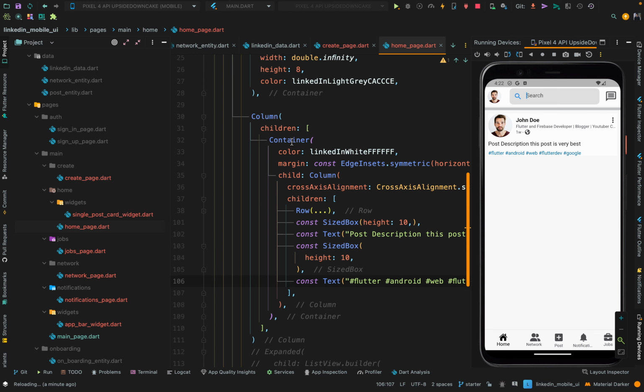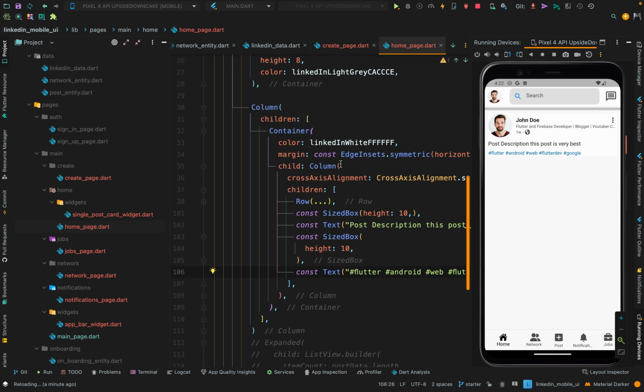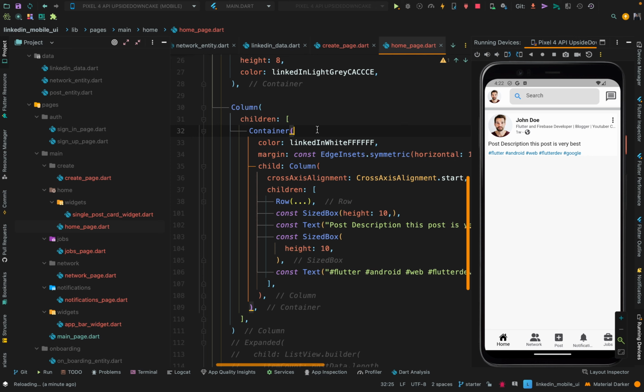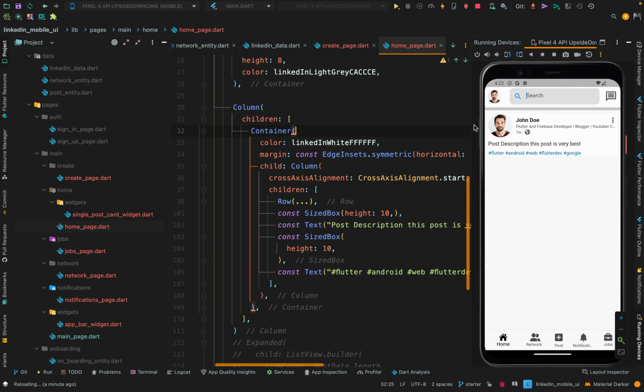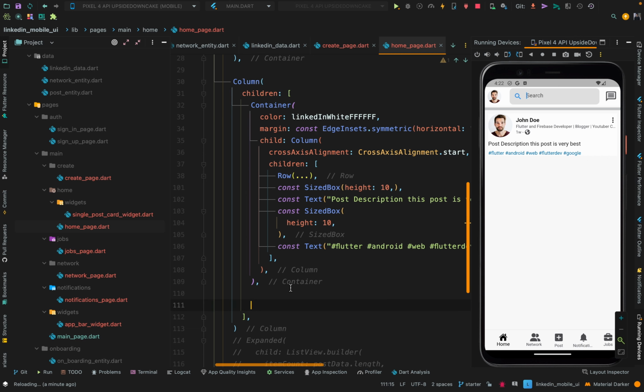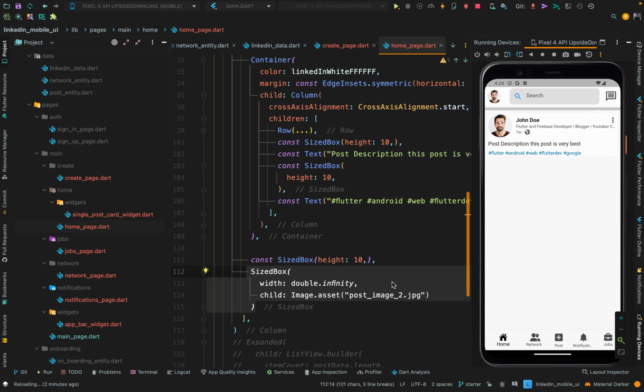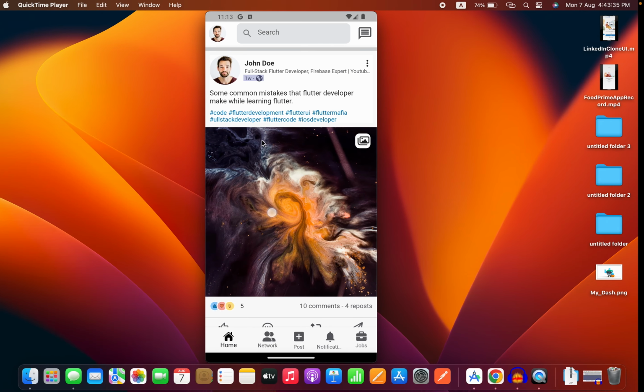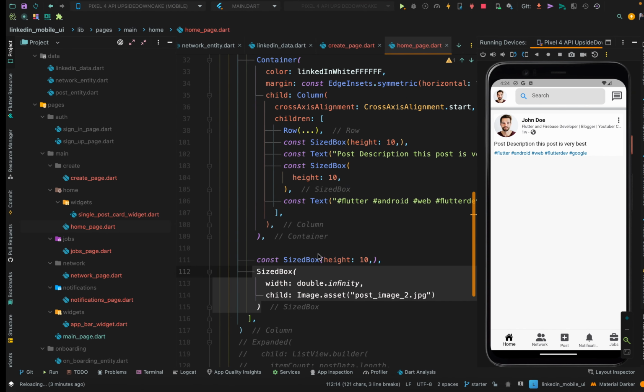So we got the tags like this. Now outside from this column, which has some extra spacing here, outside from this container in our parent column, we will start coding in here. First there will be a size box, and then we will do a size box with the width double infinity to make its size overlap with the screen to make the image like this.